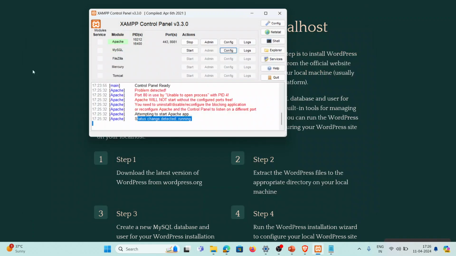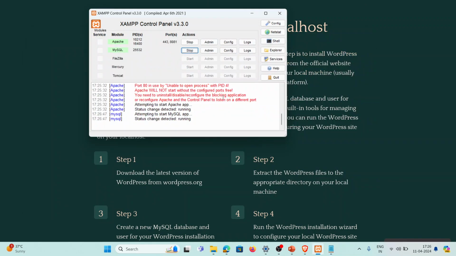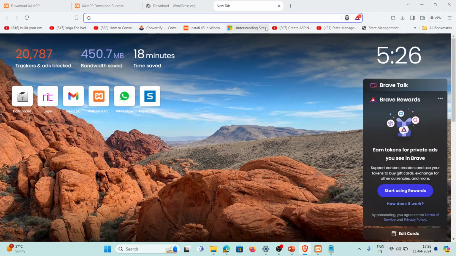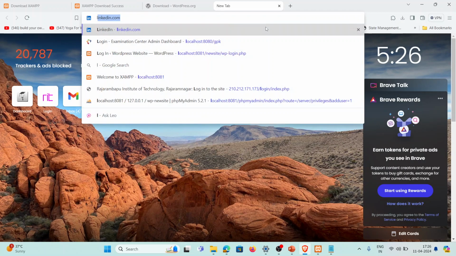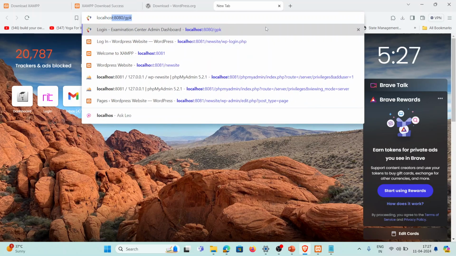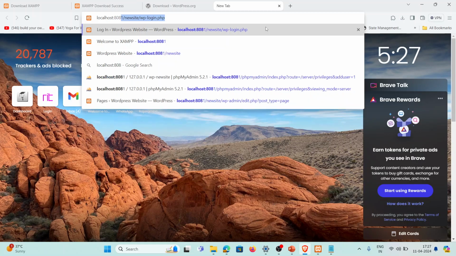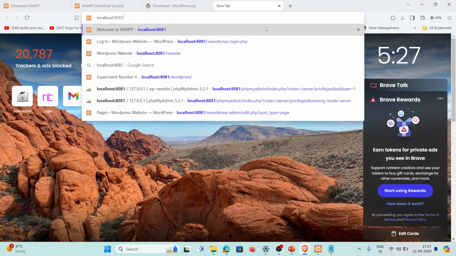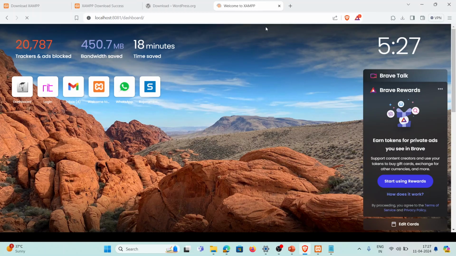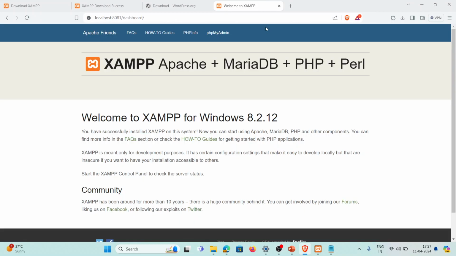Now I'm going to start MySQL. Now I'm going to check whether this server is running or not. Here I'm just going to type localhost in the URL and 8081. Okay, so here is what I have. That's fine. Now our web server is installed, and all things are okay.